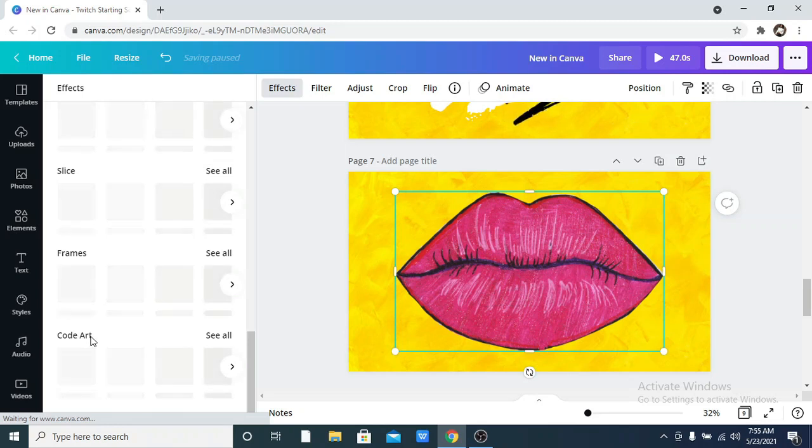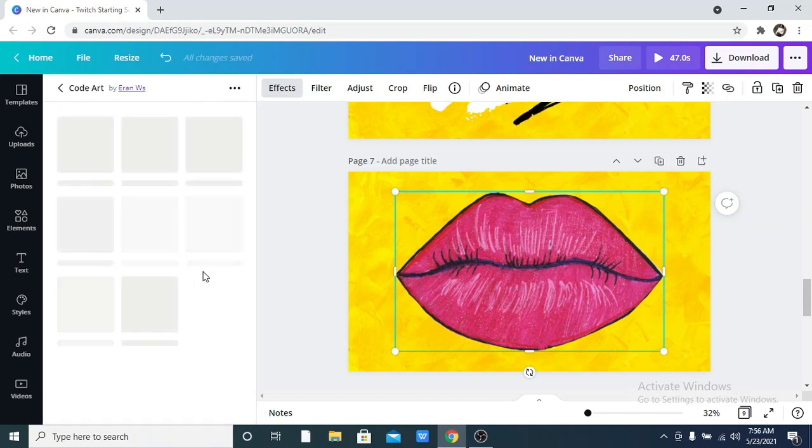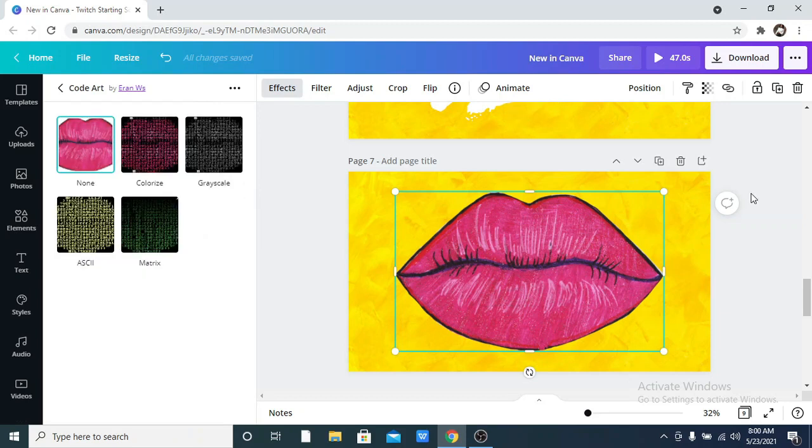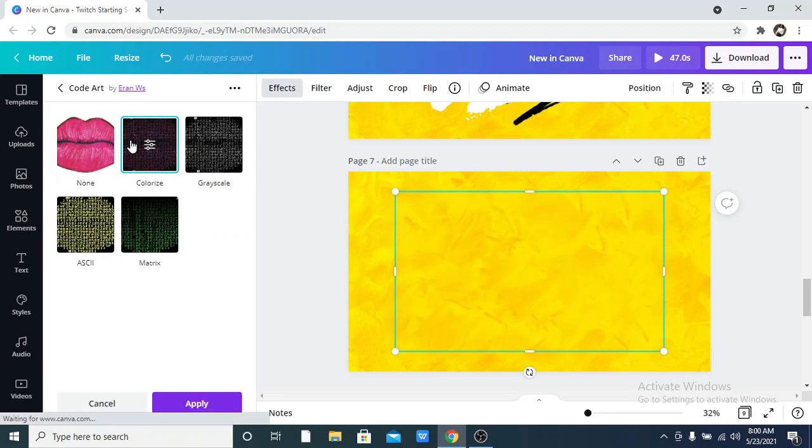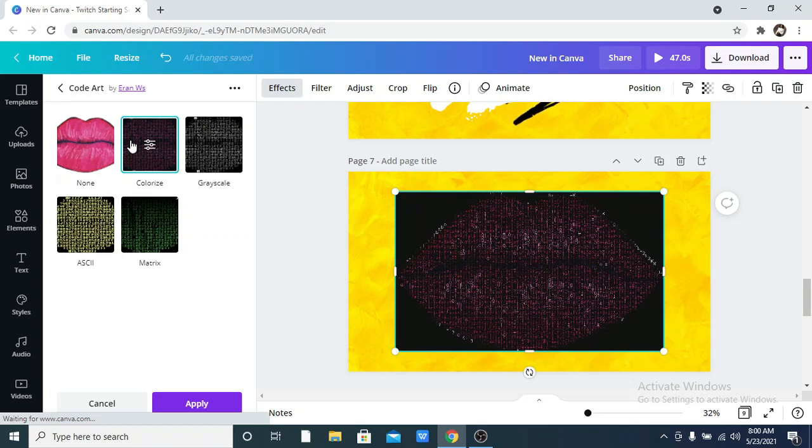Now, if you have not linked your own, it will ask you to connect the Cutout account to the Canva. But I have already done this, so that is why it's clicked at one click. This is the Cutout effect. We have the colorize, the grayscale, I don't know how this is pronounced, and we have the matrix. So I'm just going to click on the colorize and show you the effect that it does. That's the effect it has on the image. Now this is what it does. It has this kind of code thingy to your image, and also the matrix.